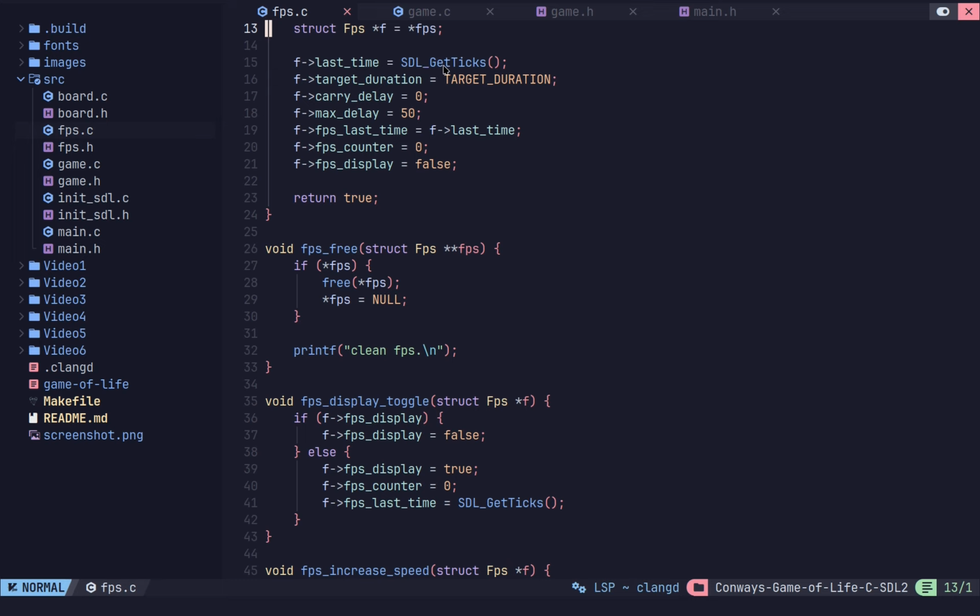We're setting our last time to get ticks when we start this. And duration is our target duration that is set in main.h. It's 128 by default. You can change it to something else if you want. And then the carry delay is going to be set to 0. The max is 50, so 50 milliseconds is the maximum plus or minus.